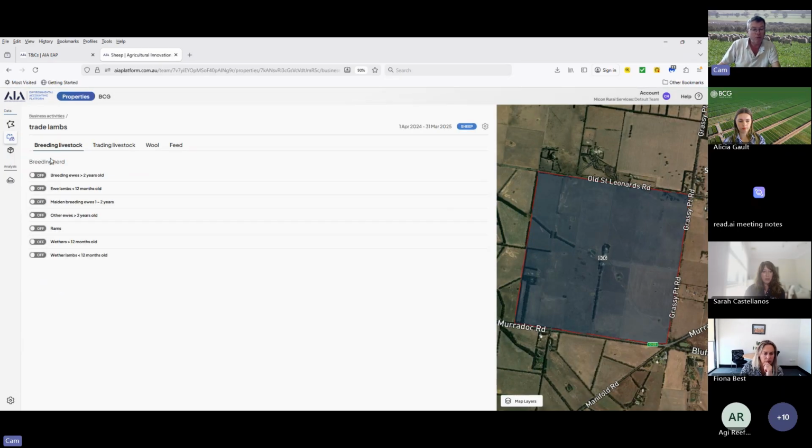Now, the livestock one is a little bit more complicated. There is a breeding livestock tab and a trading livestock tab. The breeding herd is if you're in a self-replacing type operation where it ticks over from one year to the other, and there are different classes of livestock.